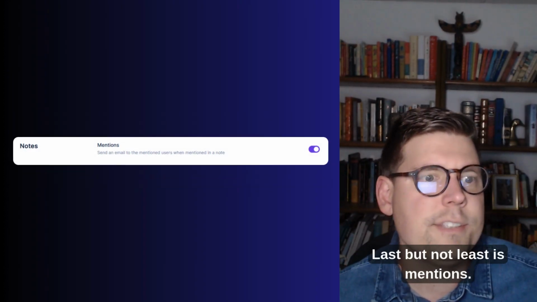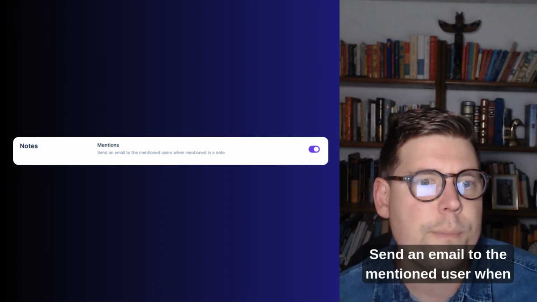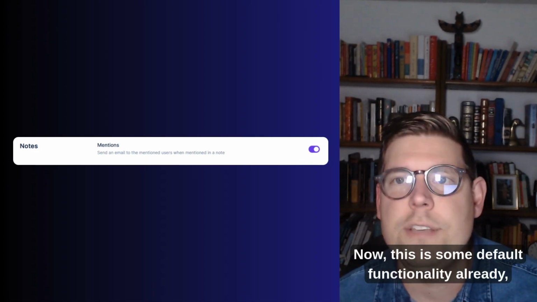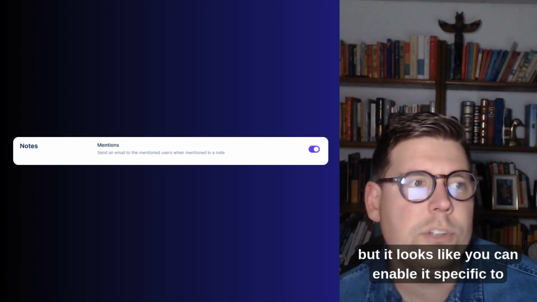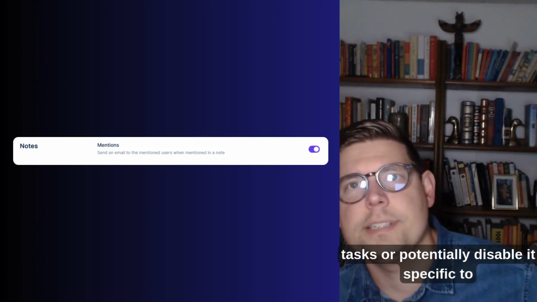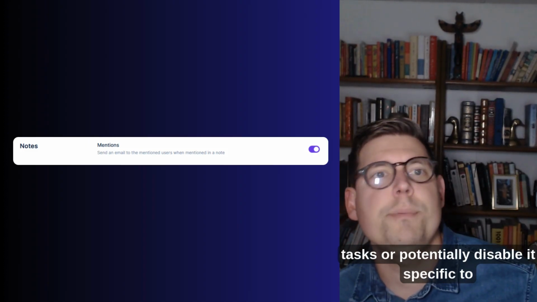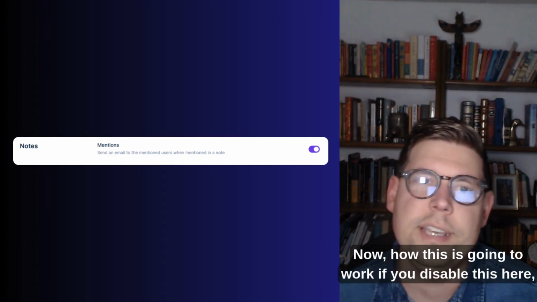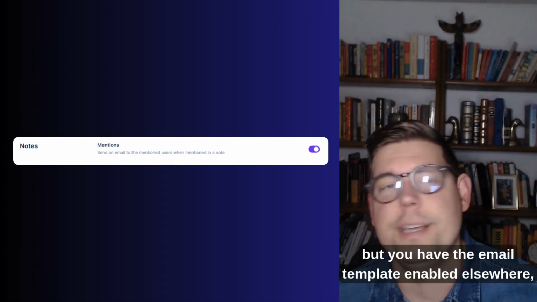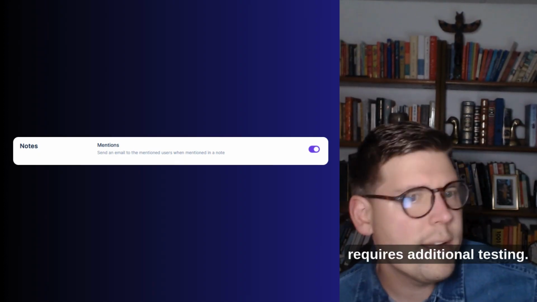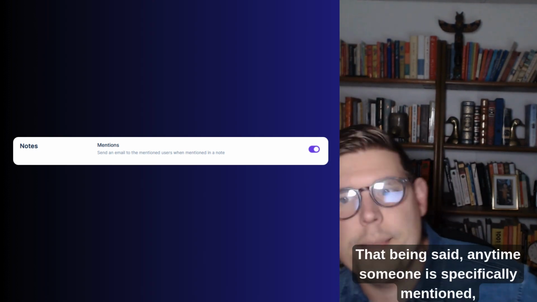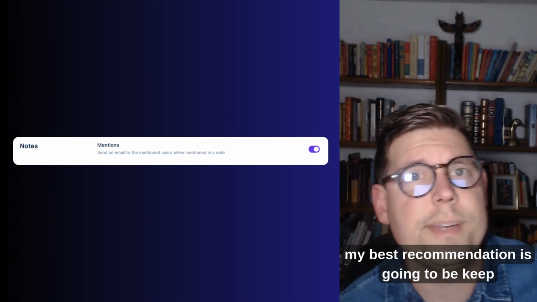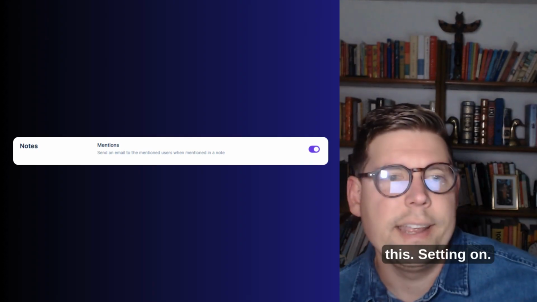Last but not least is mentions. Send an email to the mentioned user when mentioned in a note. Now, this is some default functionality already, but it looks like you can enable it specific to tasks or potentially disable it specific to tasks. How this is going to work if you disable this here, but you have the email template enabled elsewhere, requires additional testing. That being said, anytime someone is specifically mentioned, my best recommendation is going to be keep this setting on.